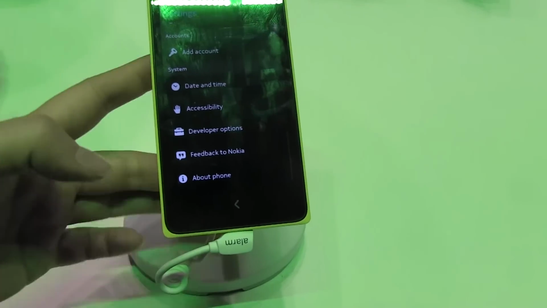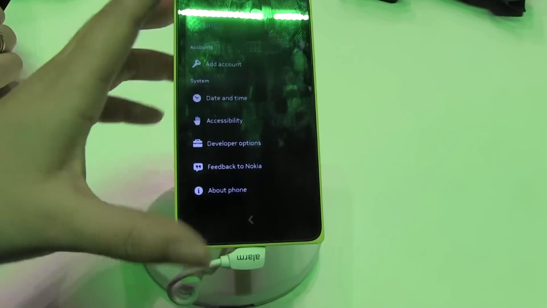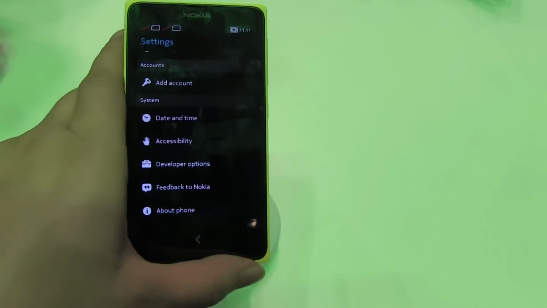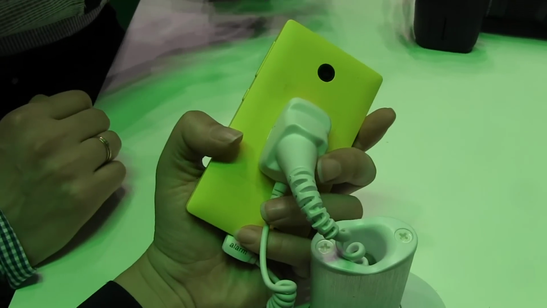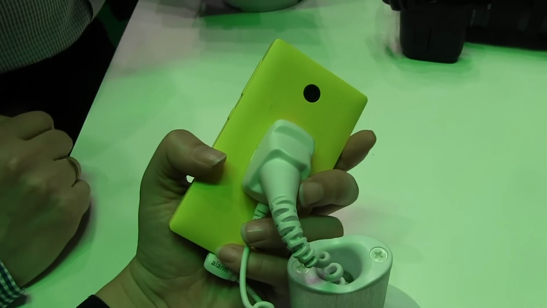I couldn't find out what the resolution was, sorry about that, but you can see that it is a 4-inch display. It doesn't have the best viewing angles or glare. But all in all, it's a nice looking 89 euro phone. So this is pretty impressive.